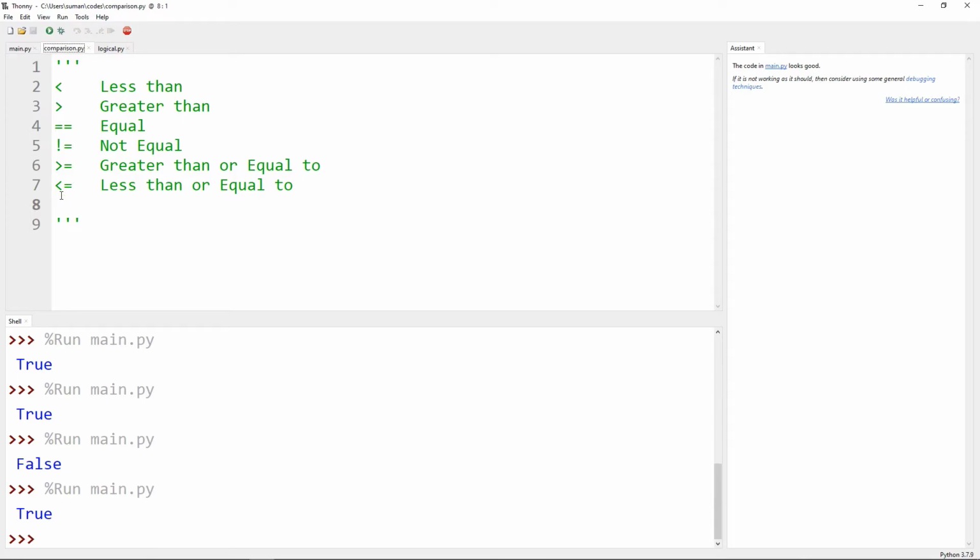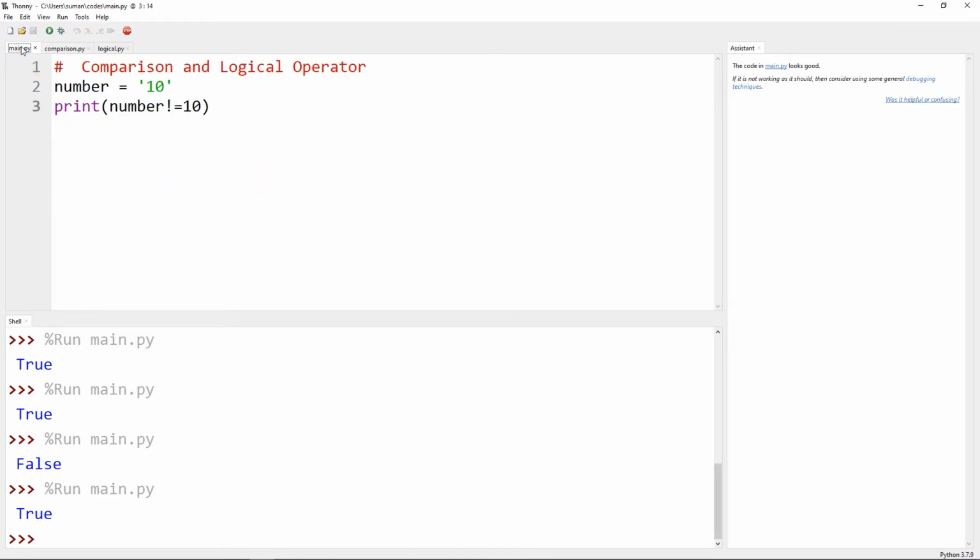So that is the less than sign and the equal sign, which gives us less than or equal to. Let's check the code once again. We are using less than or equal to, and we are assigning the integer value 11 to the variable number. If we run the code, we get false. Why? Because 11 is not less than or equal to 10.